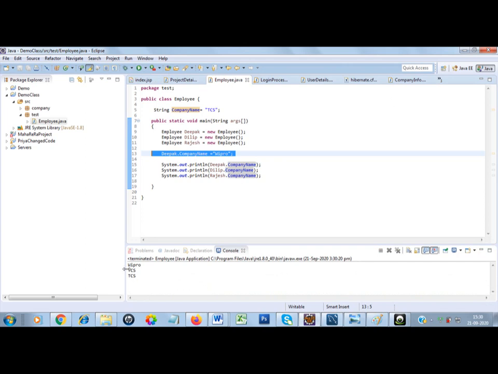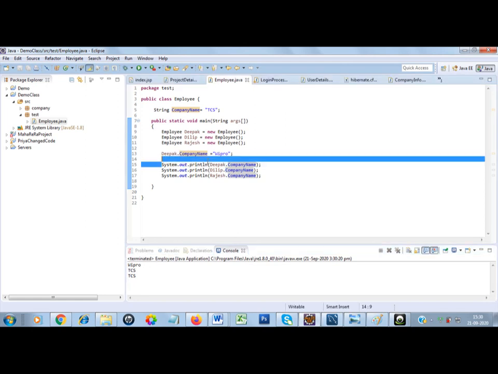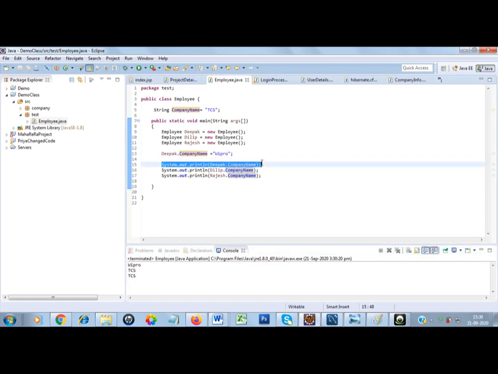Now if you see, it is not Wipro, Wipro, Wipro. It is not TCS, TCS, TCS. It is Wipro, TCS and TCS. That is, this is the first output line. Deepak.company name is what? Wipro, because it is set as Wipro. Whereas Dilip.company name is TCS. Rajesh.company name is TCS because it is set as TCS. That is because it is not static. It is not getting reflected for all the employees.